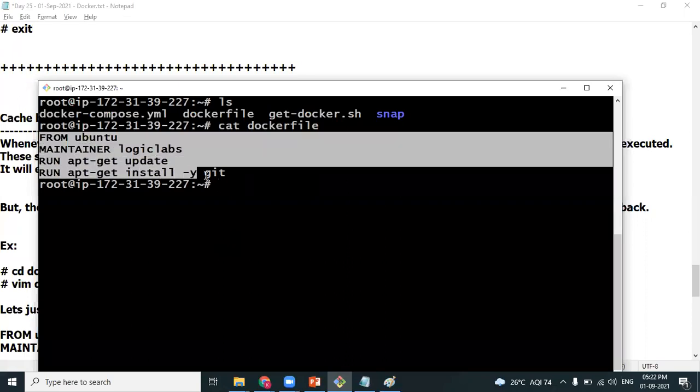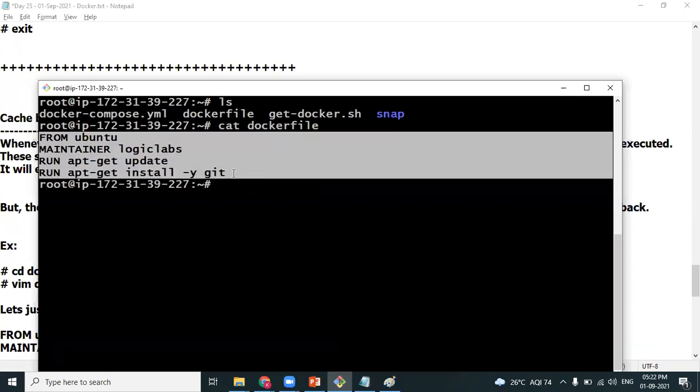How many lines is it? 4 lines. 4 lines: 1 from maintainer and 2 run instructions. This is the current version of the Dockerfile, is it? Yes.